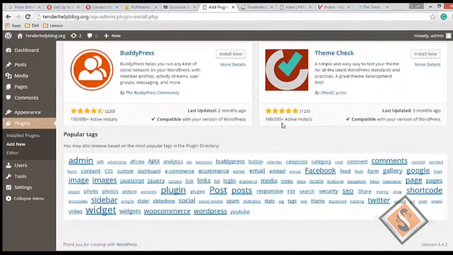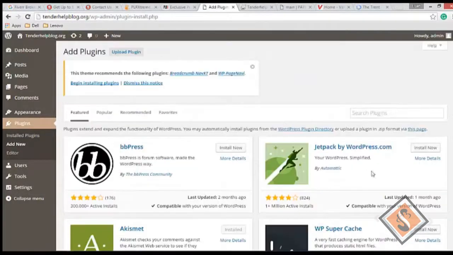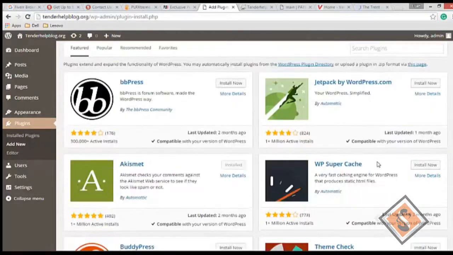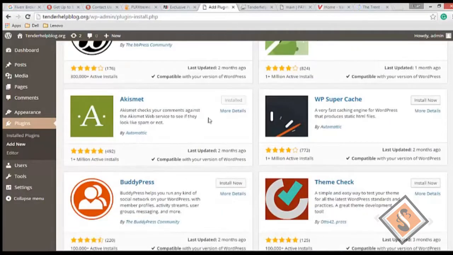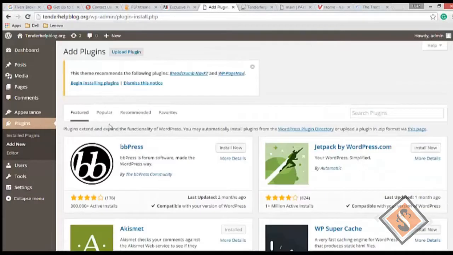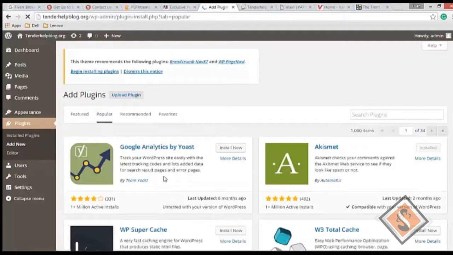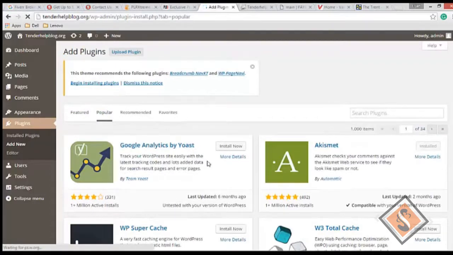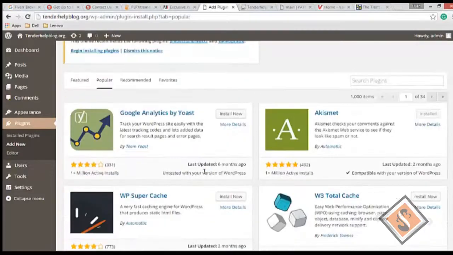You see the number of plugins here. The number of plugins installed, all manners of plugins, Jetpack, understand? Over 1 million. You find out what Jetpack is doing. Okay, this is Akismet. The theme check. If you look at the most popular plugins, you see Google Analytics, to enable you to track the number of users that visit your site.